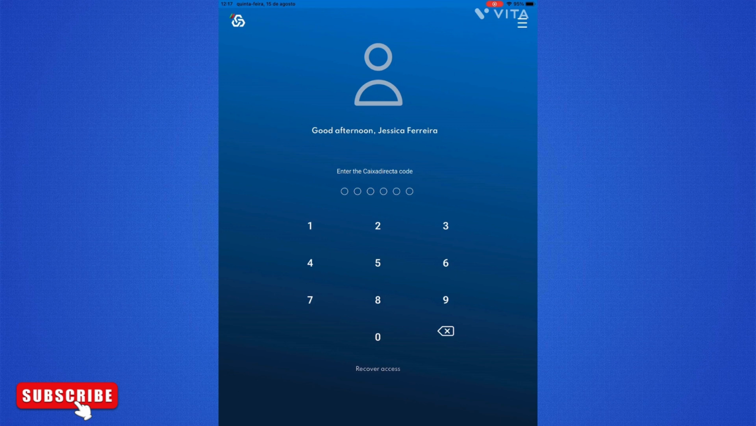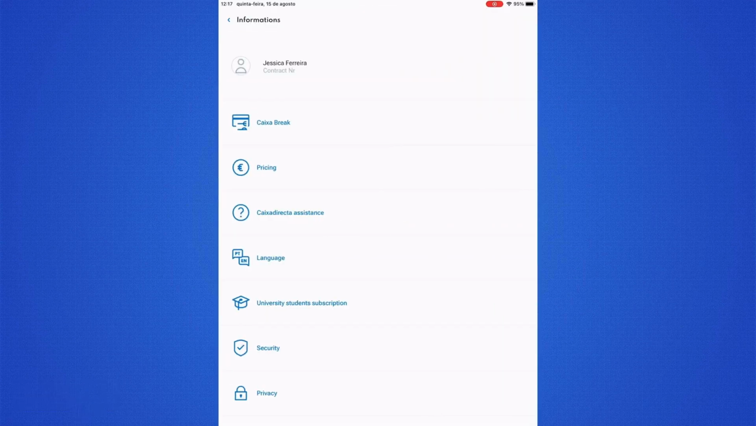The first one is, right before you put your access code or fingerprint, you have to click here on the top right corner and you will see under your name your contract number.